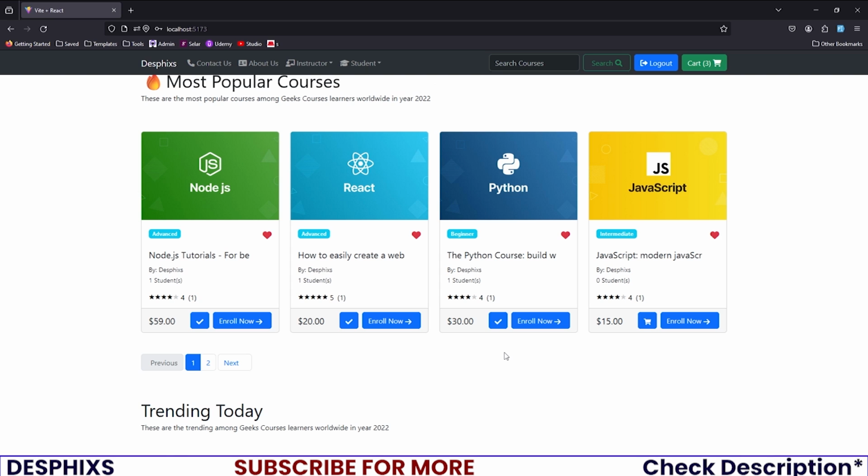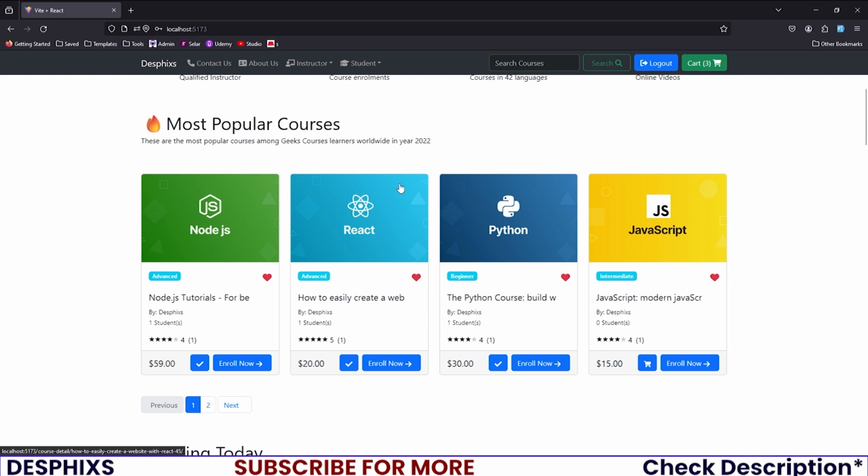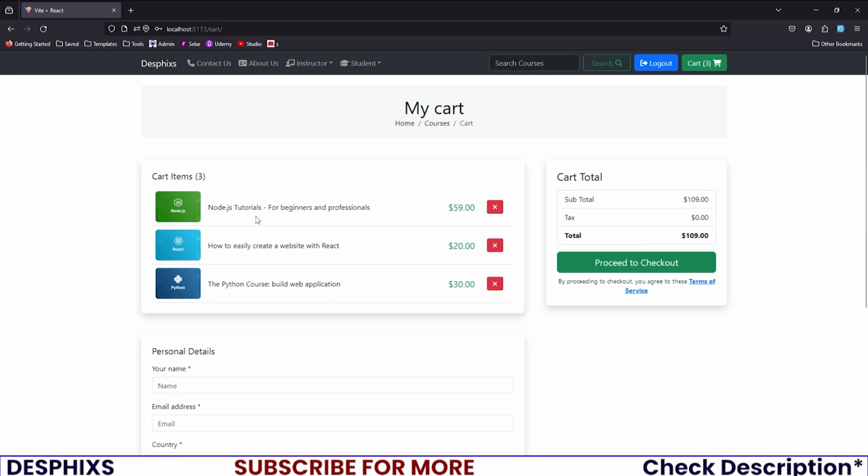All I need to do now is open up my cart page and check out. So now I will open up my cart page. And as you can see, we have 3 items in the cart.